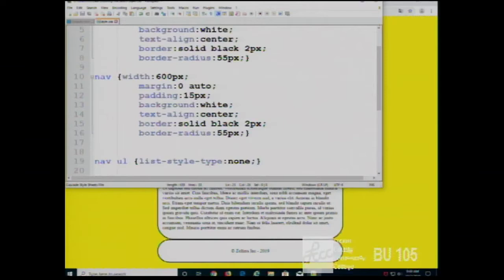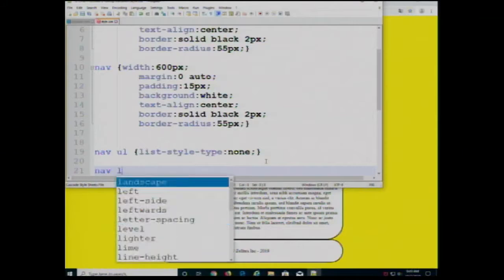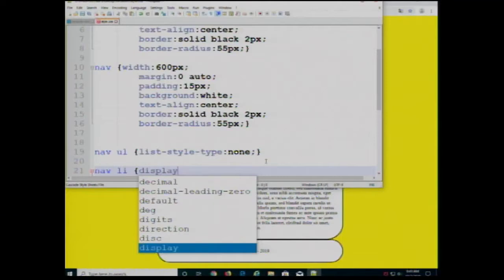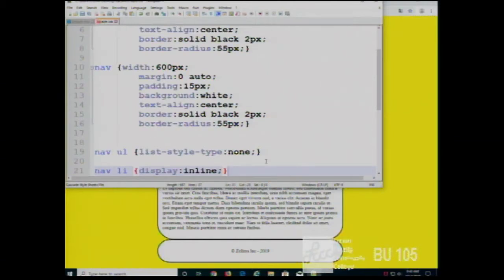Now, as I mentioned any number of times in this class, any tag, you can change anything about it. So I can change any li within the nav to have an inline display instead of a block display. So the default is block. I can change it to inline. That will put them next to each other. And there we go.